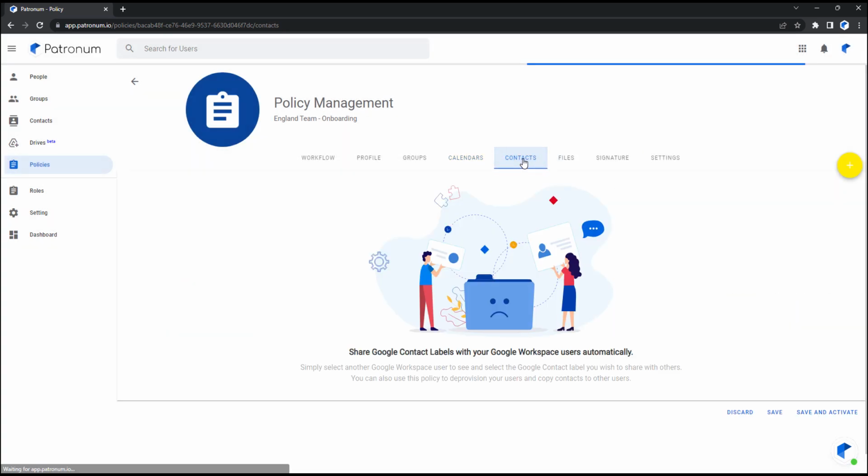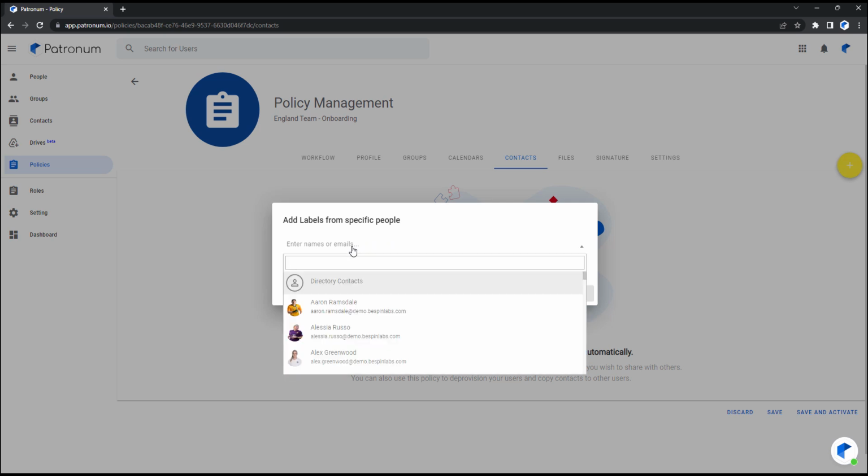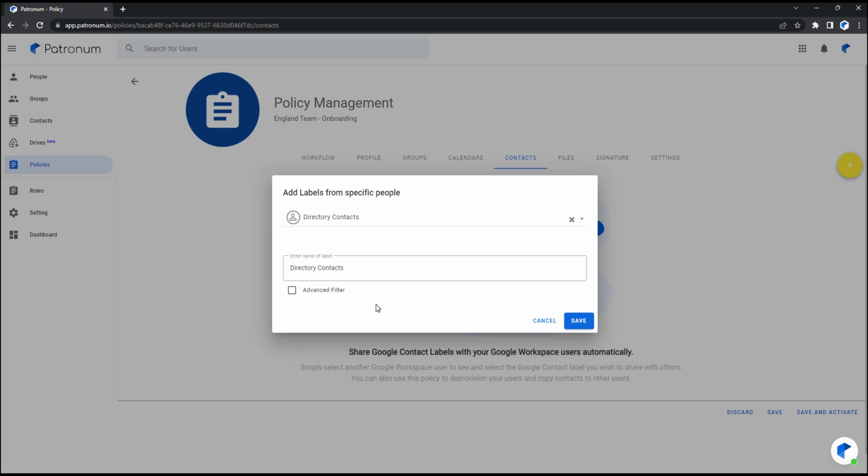Looking at the Google Contacts section, we have two options for you. The first is one of the most popular features within Patronum, and that's Directory Contacts. This feature takes our Google directory and stores the contact information within our users' Google Contacts. So let's create a label for our users called England Team Members. By selecting the advanced filter, we are able to define which users will be stored within our label in our users' Google Contacts.